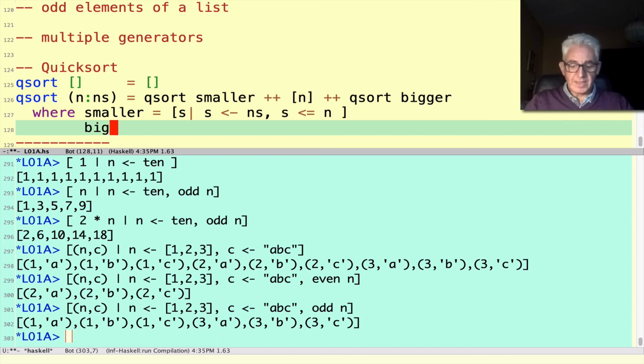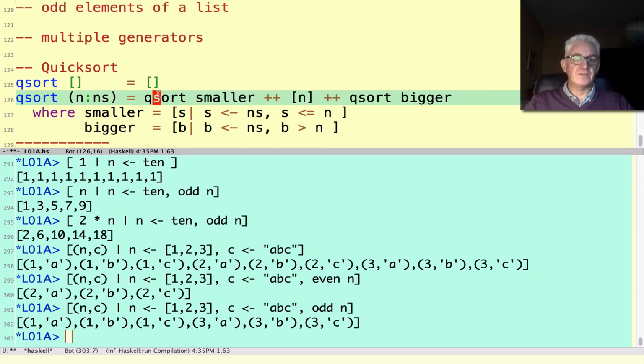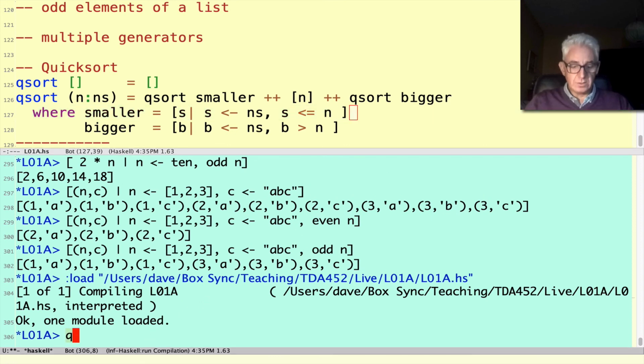And similarly, we can look at the bigger elements. I'll call them B's, where B's are also taken from the rest of the list, but where the elements B are bigger than the element that we put in the middle. So they're all the bigger elements, they're all the smaller elements. We put the smaller ones on the left and sort them, we put the bigger ones on the right and sort them, and we jam n in the middle, and there we get our sorted list. And we can qsort.